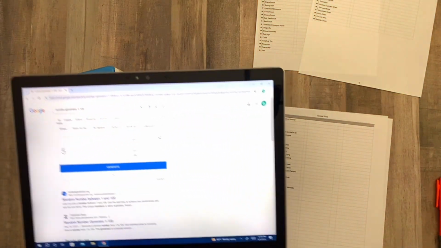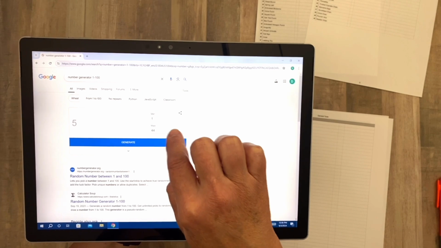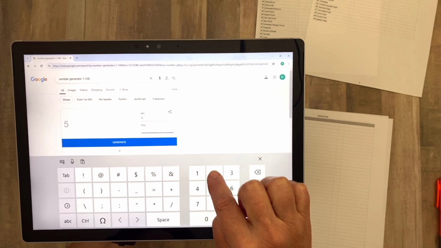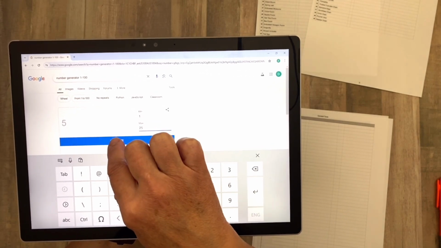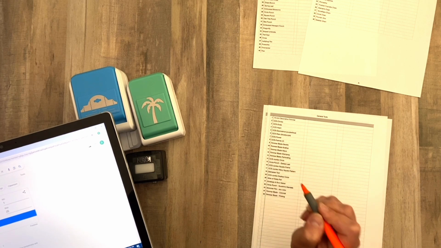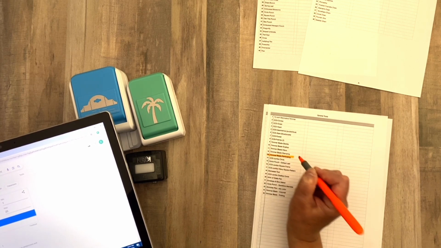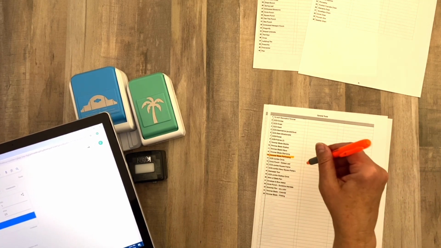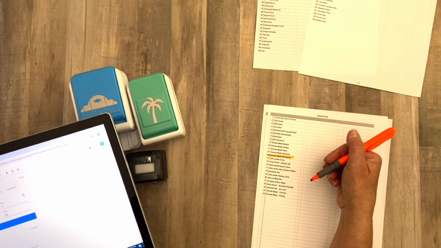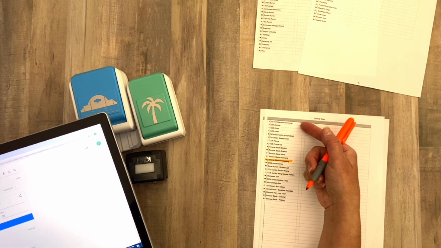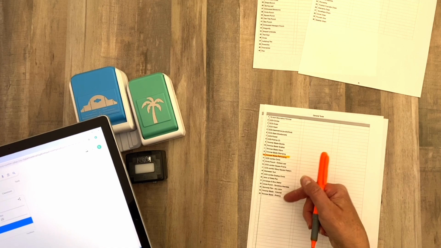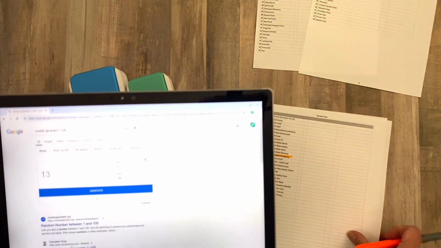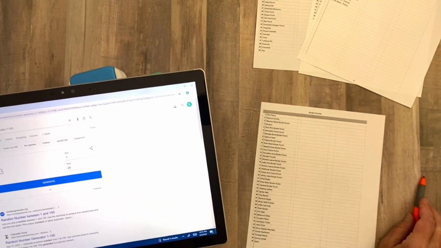Now my general tools. Let me clear that out. My max on this one is 25, and let's generate. 13. Number 13 is the perforating trimmer blade. That's fun. My general tools are things like my custom cutting system, my 12-inch decorative trimmer, all the blades, and some of the random tools that we have, like the distressor tool, things like that.